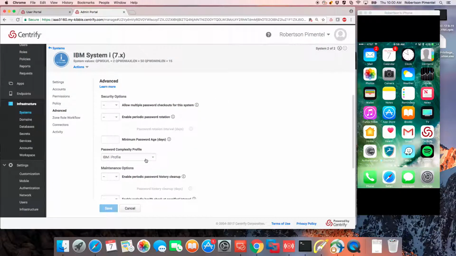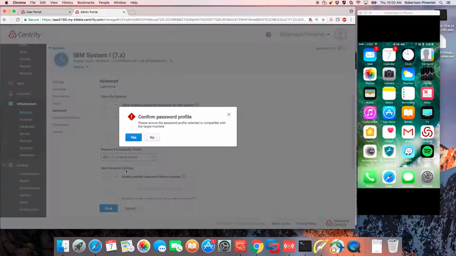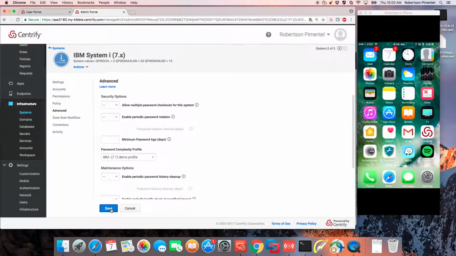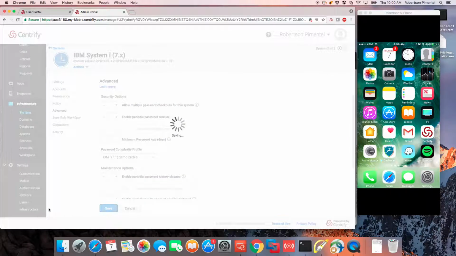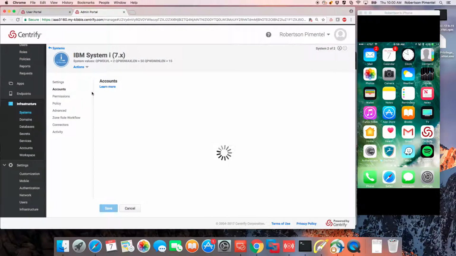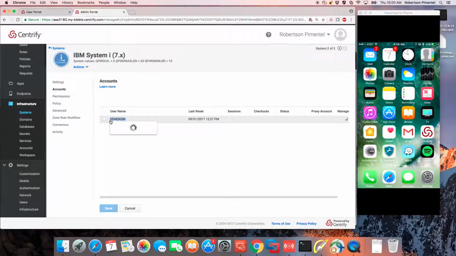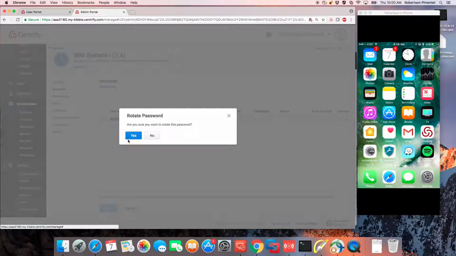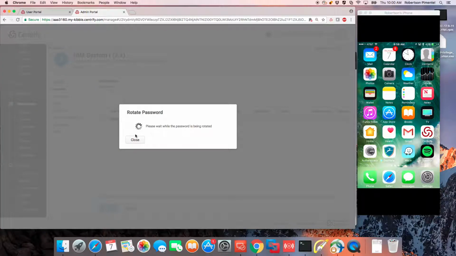So I'm going to go to advanced. I'm going to switch the profile to the 7.1. This one I actually created with the proper settings. It will accommodate the 15 and 50 requirements for the system. So all I need to do is go back to my account. I'm going to right click it, right? And select rotate password. And in this case, my expectation is that the rotation of the password is going to work as expected, right? Because now the profile and the system settings match.